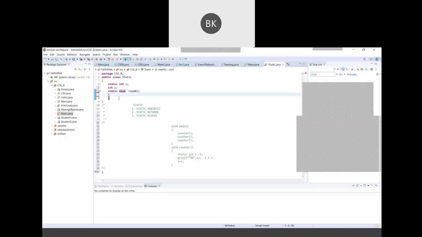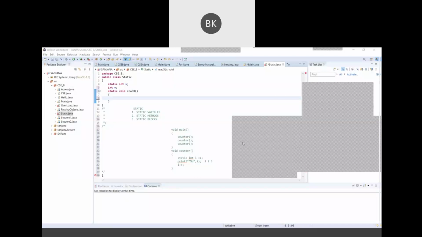Okay, first we will start the static void read x. Read the x value. Here, which is the static? This is the static method. This is the first one, the static int. This is the static method.